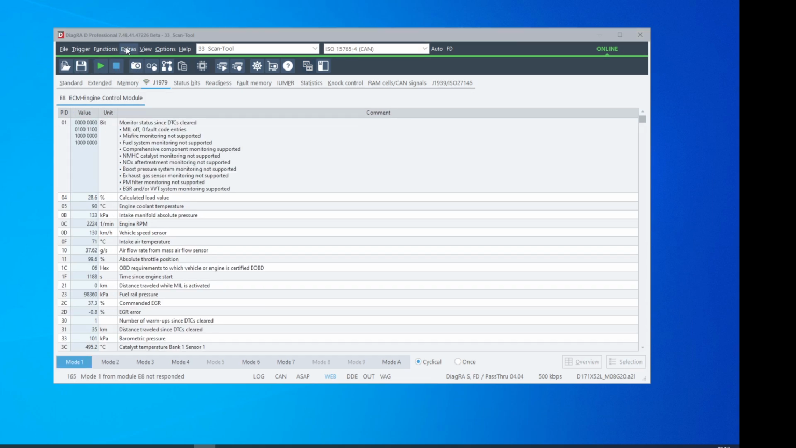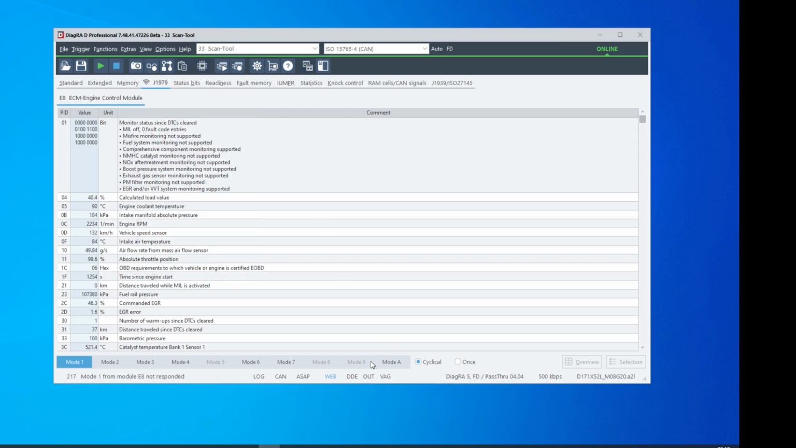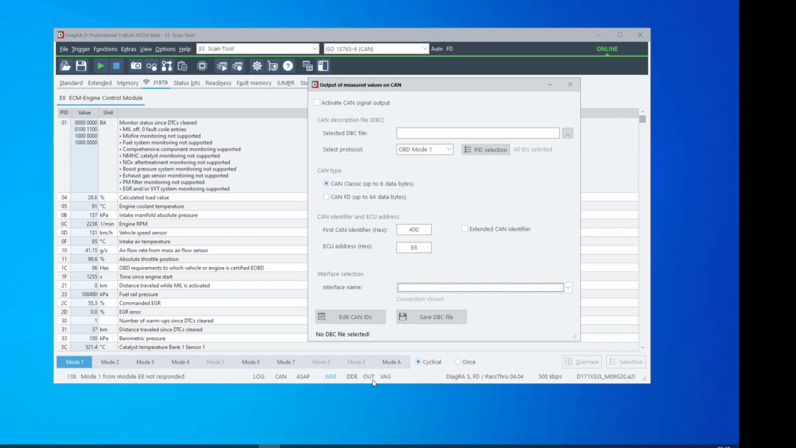CAN signal output you can find under Extras, Configure CAN output, or you can click on Out Text. In case the out text is black, then CAN signal output is deactivated. In case the text is blue like this one, then CAN signal output is activated, but measurement values are still not sent. In case the out text is blinking blue, then communication is in progress, CAN signal output is activated, and measurement values are sent to the selected interface.